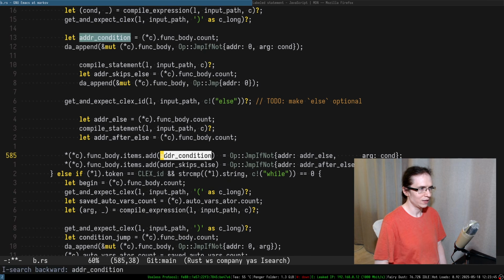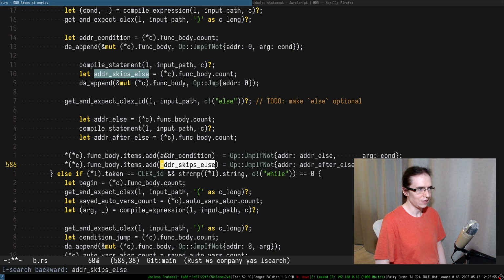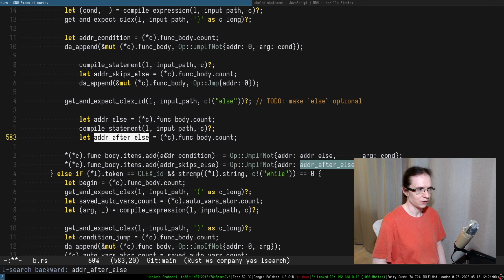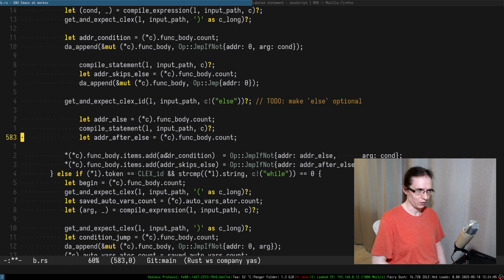So address condition jumps to address else right before the else. Address skip else jumps into after else. I think we stitched everything properly, more or less. We need to actually test all of that stuff.